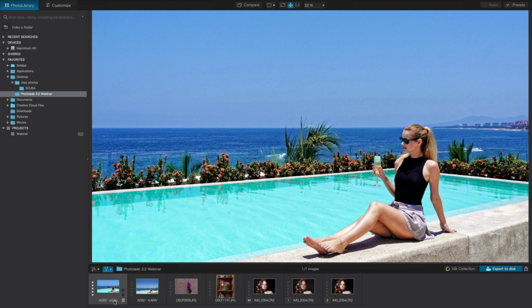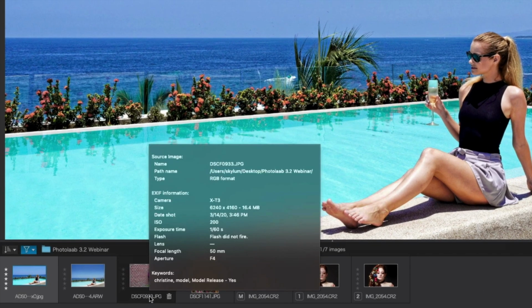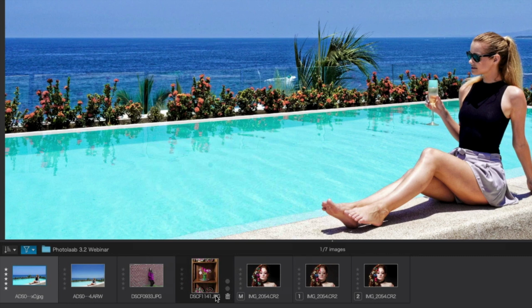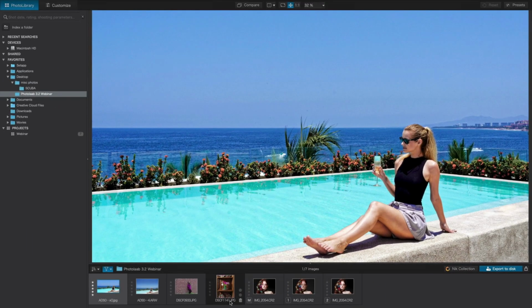So for instance, the cool thing about this is if I wanted to, I could hover over just say this third image, and you can see it pop up. Again, the name of the model I had put there, that it is a model, and that I have a model release. If I go to the next image, which is flowers, the only thing I keyworded was flowers, and I don't need a release for that. So this is very useful when looking through my selection of images in the PhotoLibrary tab.